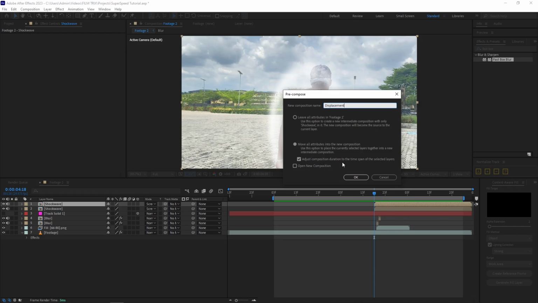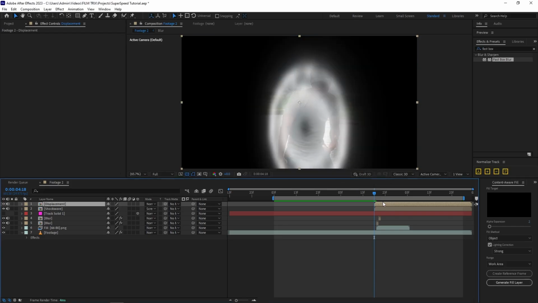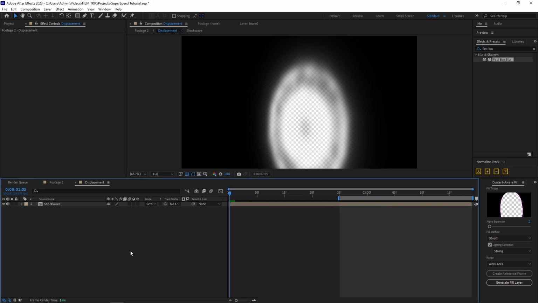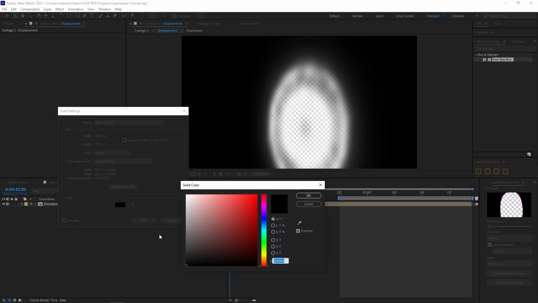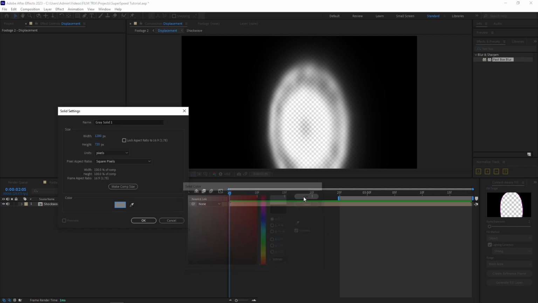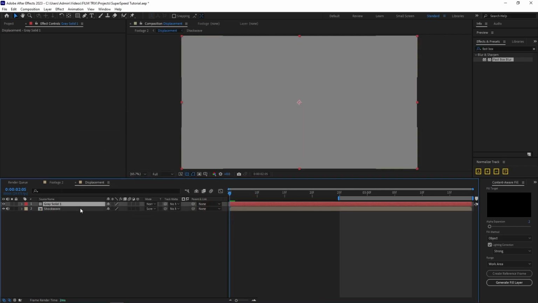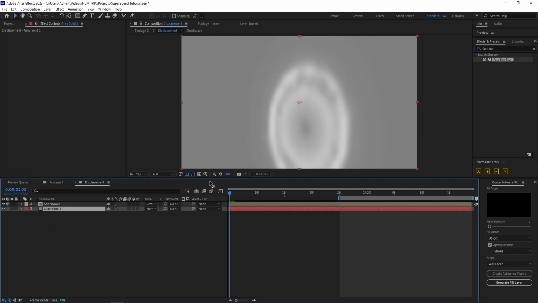Move all attributes, new comp, hit OK. Double click on that displacement, press Ctrl Y to create a new solid, change the color to gray. So you go to B and change it to 50. What that does is it gives you a 50% black, 50% white, that is gray, perfect gray. Take it under your shockwave.